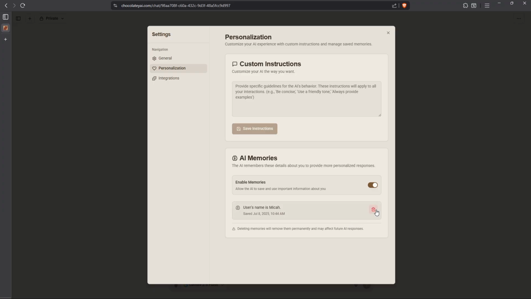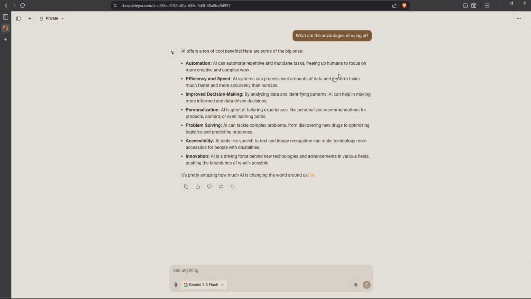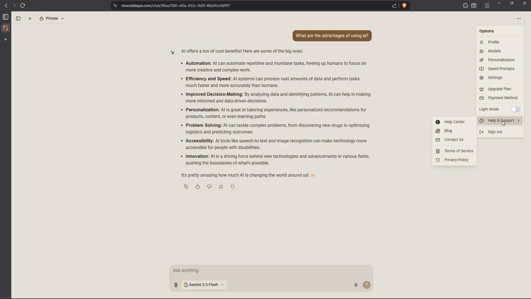You can also delete a memory if it saves something you don't quite like. Don't worry, we will always let you know when a memory is saved and what it was. You can always go into that menu to check up on it again. Other than that, there's payment method to manage your subscription and your payment method, light and dark mode, whichever one you would prefer. And if you ever need any more help, there's help and support with the Help Center, blogs, contacting us, terms of service, and privacy policy.